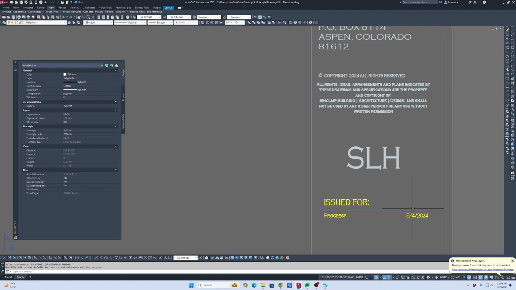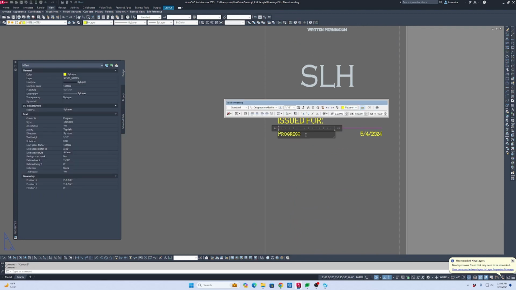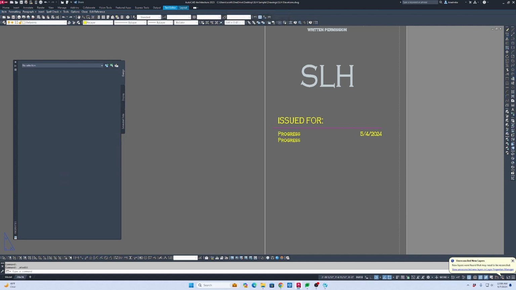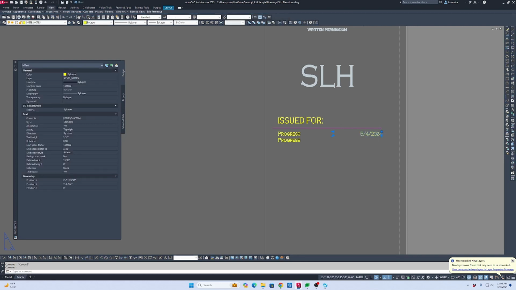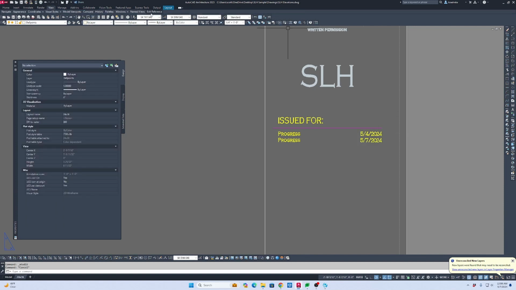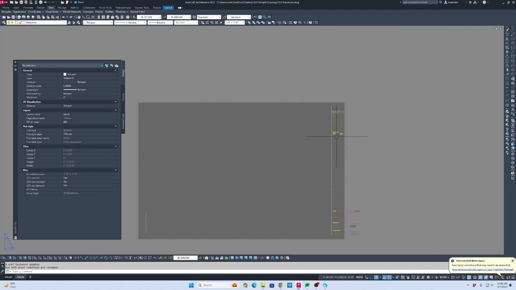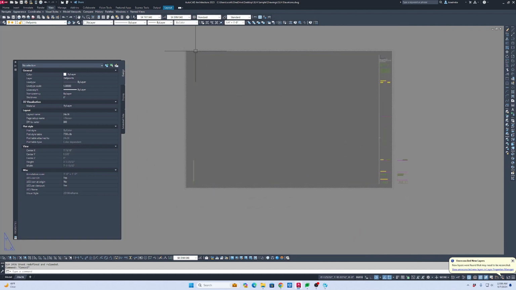I'm just double clicking into this to get into the file. So we're going to do progress, today's date. Today is 5/7. I'm going to close that reference and save changes. And then let's bring in our XREFs, or bring in our viewports.